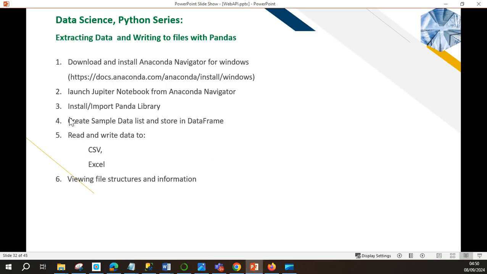According to our steps here, we shall be importing the Pandas library, which is very useful in the Python environment. Then we can create some data lists, then try to write to files like Excel and CSV, and read from them. This is what we'll be doing today. We can equally look at some library functionalities to view the file structure. So let's move on without wasting much of our time.